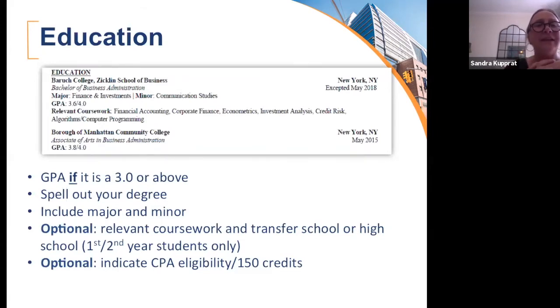Bachelor of Business Administration. So spell out your degree. If you're getting a Bachelor of Business Administration, that's what you're getting if you're going to Zicklin School and you have a Zicklin major. If you are going to Weissman, you will have a Bachelor of Arts. And if you are public affairs, that's the Bachelor of Science. You're going to put your major and your minor.